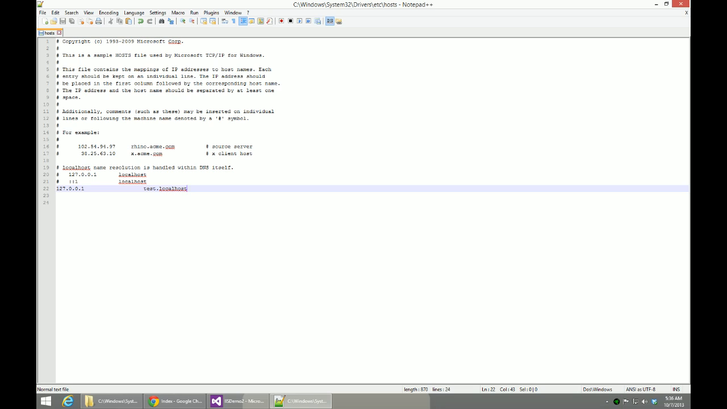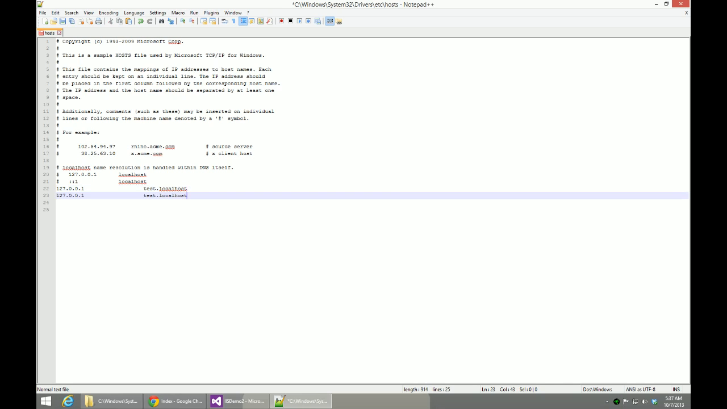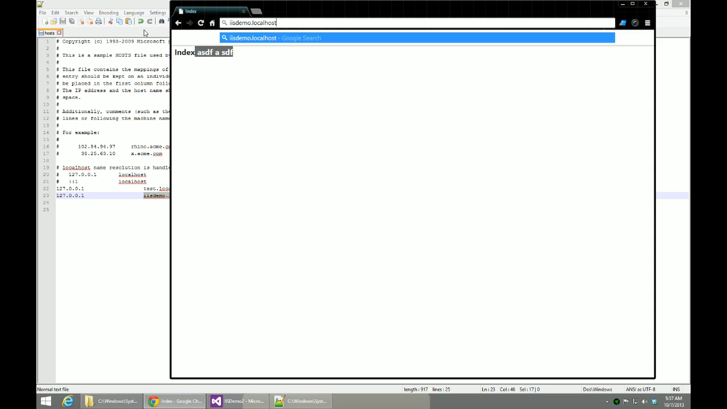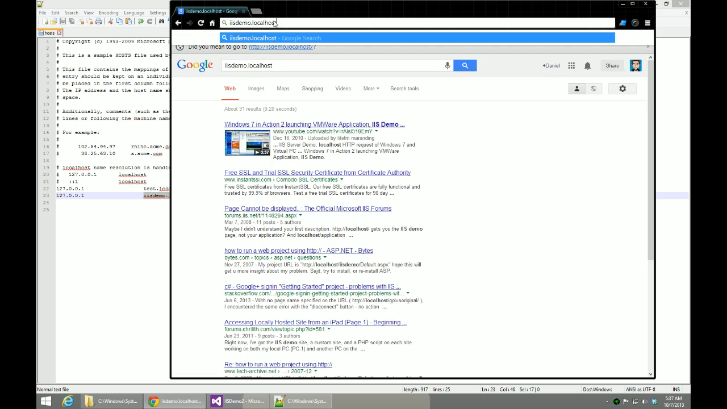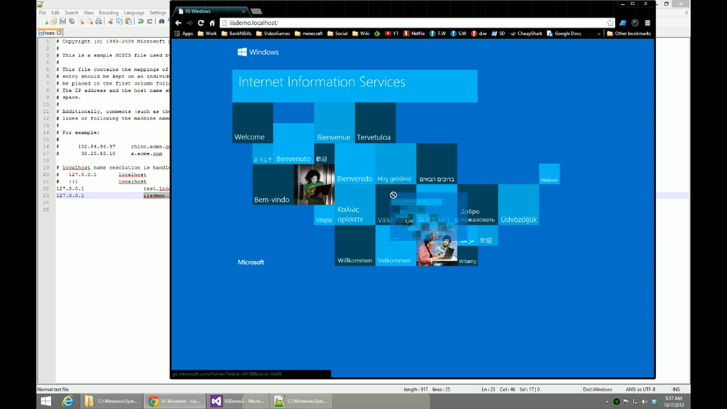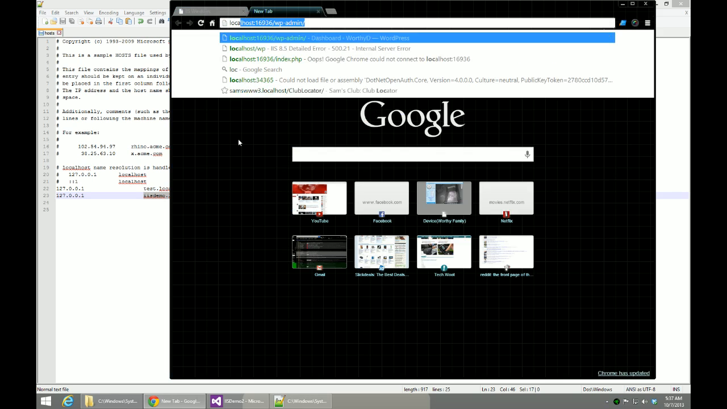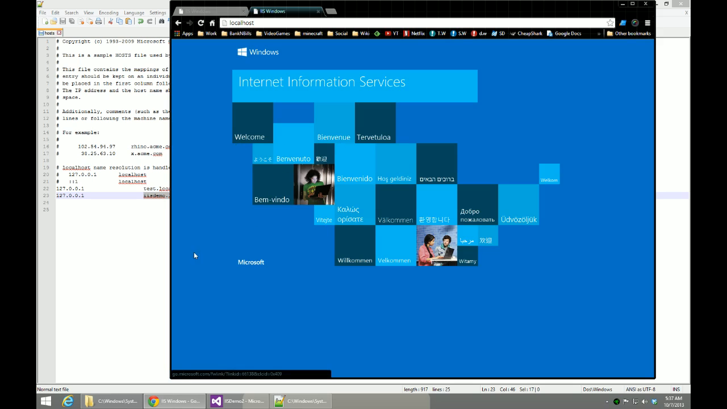Alright, so what we have here inside this file is a list of IP addresses and a URL. By default, localhost is always going to point to your local box, which is 127.0.0.1. So I'm going to change this to IIS demo, save that. Now I'm going to go to this URL and we'll see what happens. It actually takes us to our default localhost website.